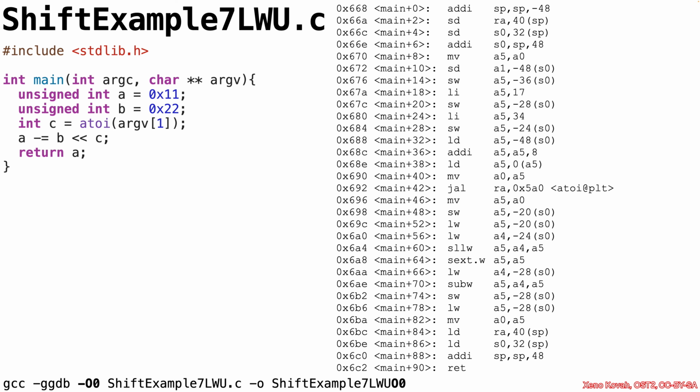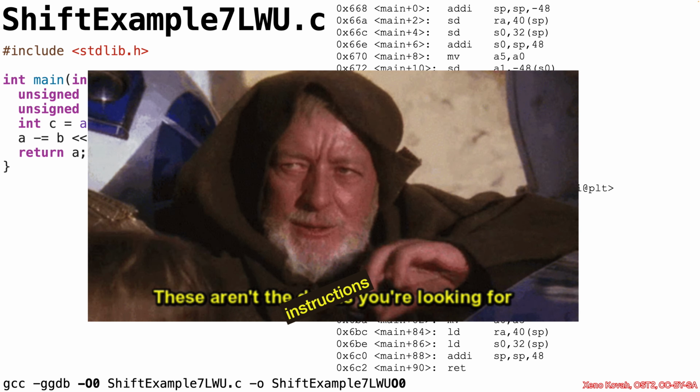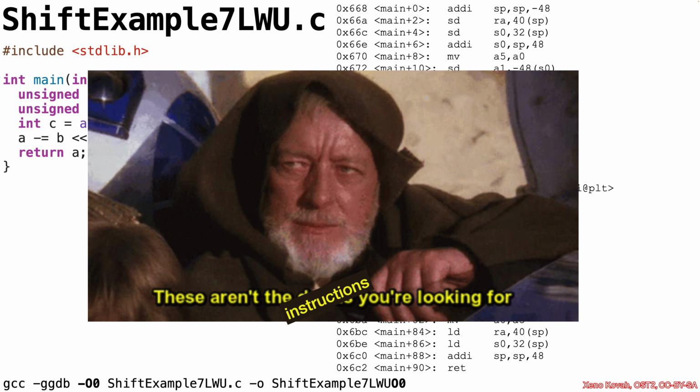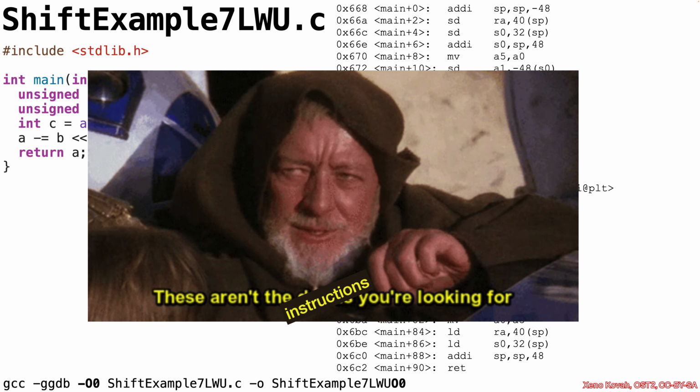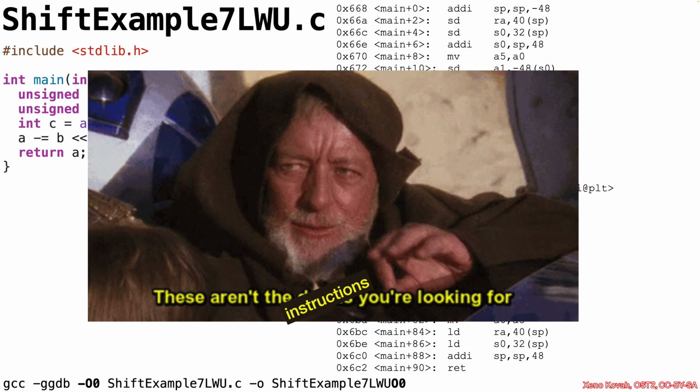So here is the code that generates, and there's no new assembly instructions, and these are not the instructions you're looking for. At least they're not the instructions I'm looking for, because at this point in the class, I am trying to hammer out the last assembly instructions that we're missing and finish off our checklist.